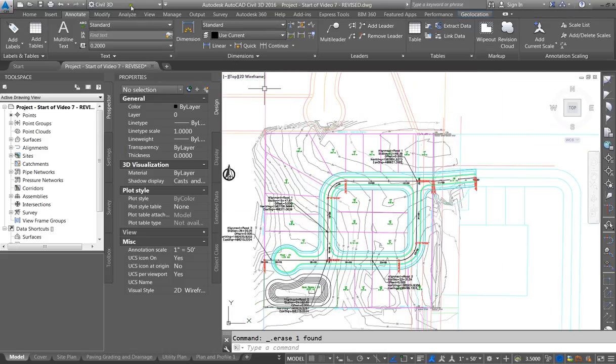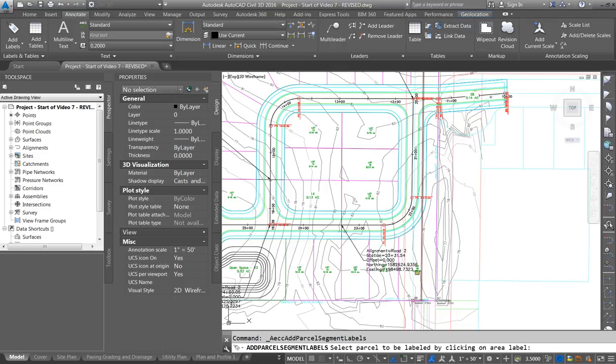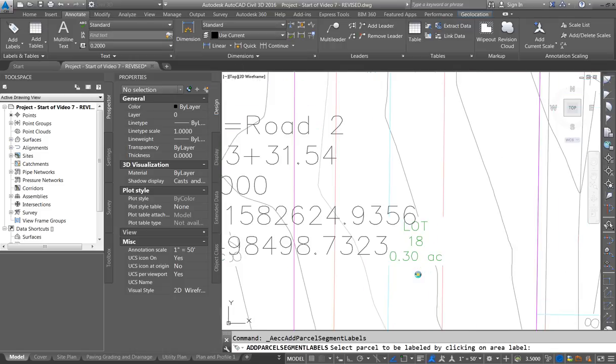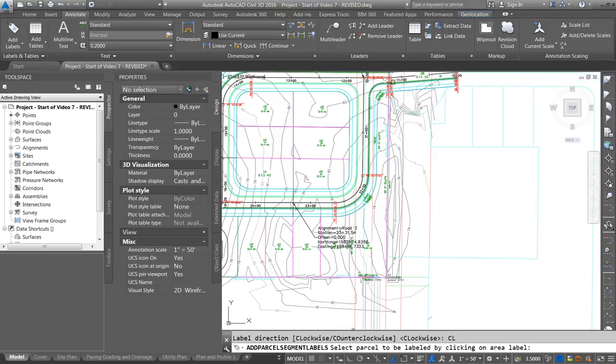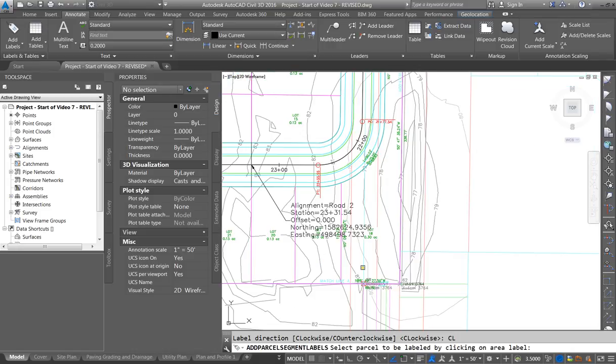So I come up to annotate, and I'm going to pull this down, and I'm going to go parcel multiple segments. What that allows me is all segments that I select on, or the parcel that I select on. So I pick this one, and it asks me which direction. I'm going to go clockwise today. So that's reading from the north to the south, east to the west, south back to the north, and back around. That's how it's reading it.